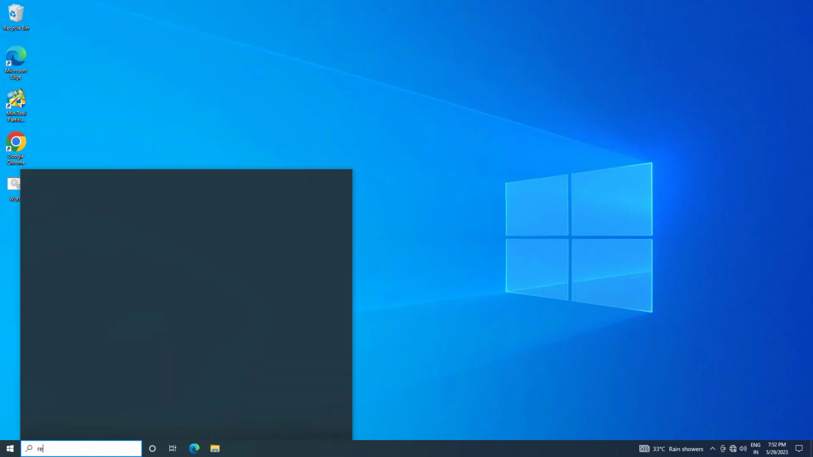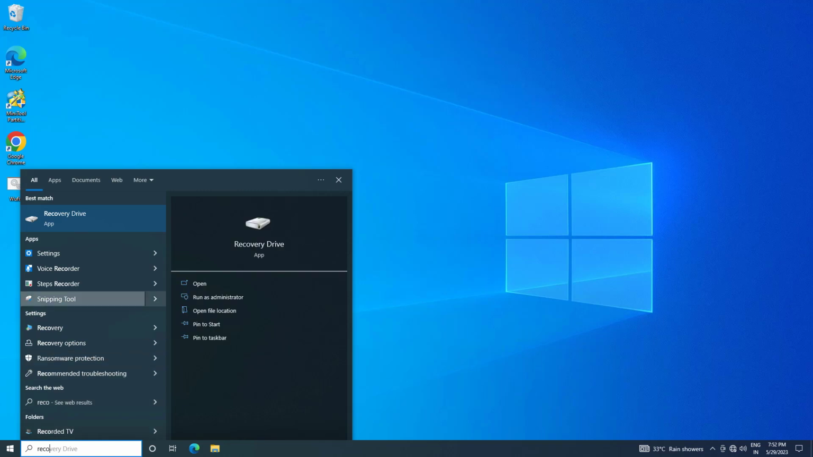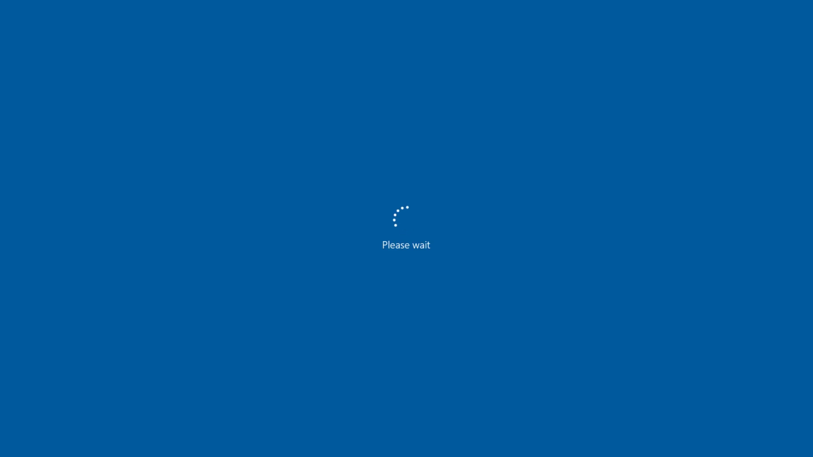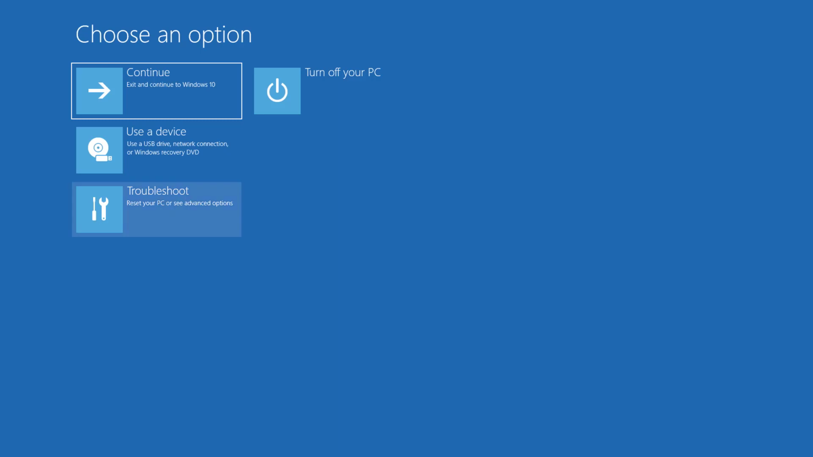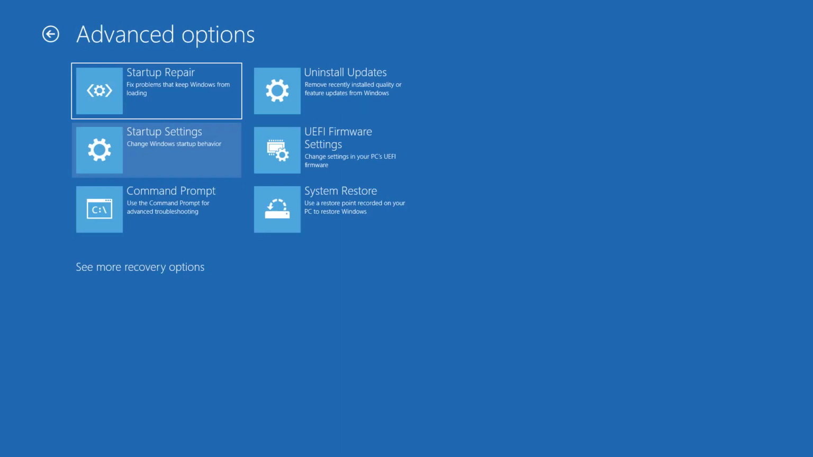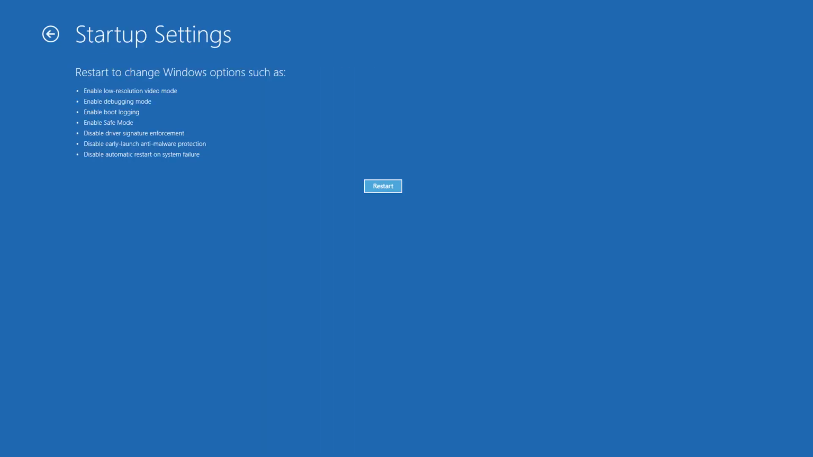If that didn't work, open Start and type Recovery option. Click on Recovery option. In Advanced Startup, click on Restart Now. Click on Troubleshoot. Click on Advanced option. Click on Startup Settings. Click on Restart.